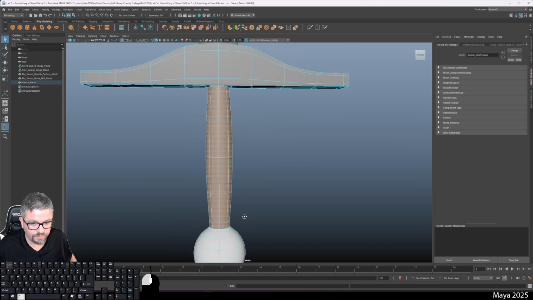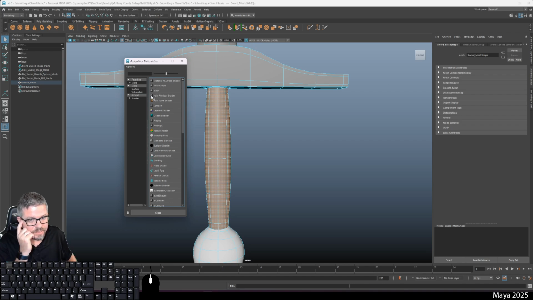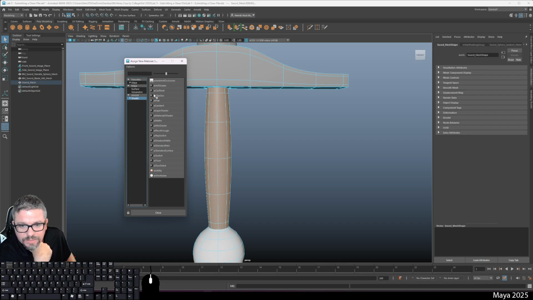Okay, I did that one swift click. I'm going to just hold right click, assign new material. And in this case, we already talked about the blend. But let's go into Arnold and let's make this one an AI standard surface.